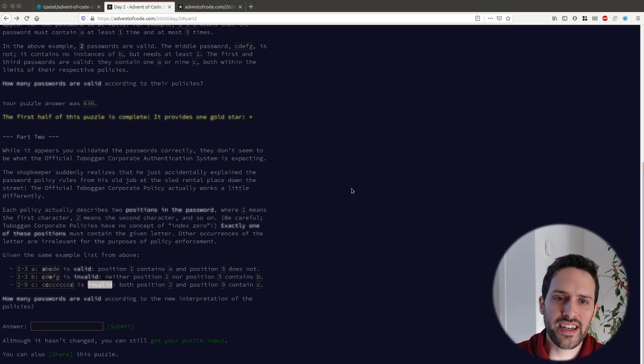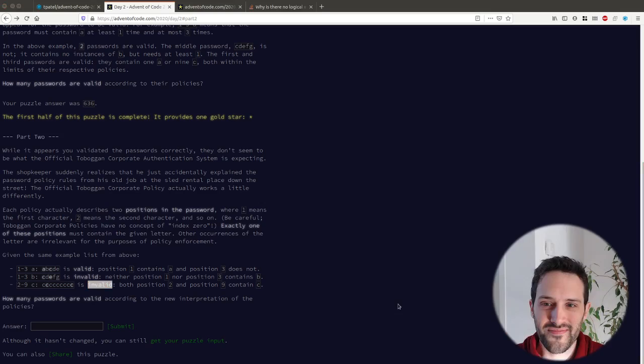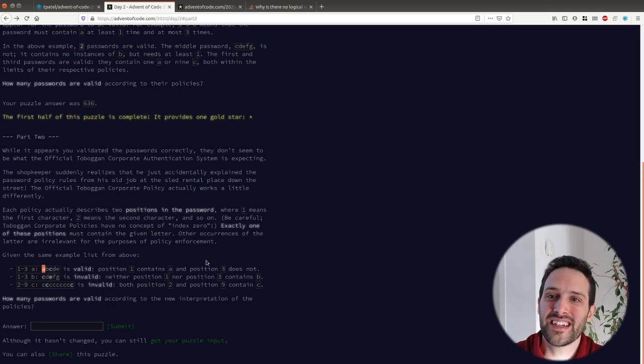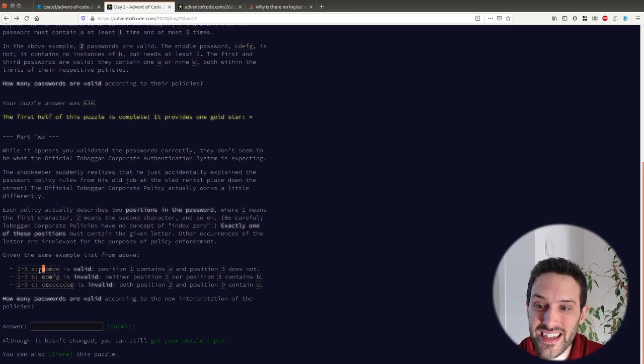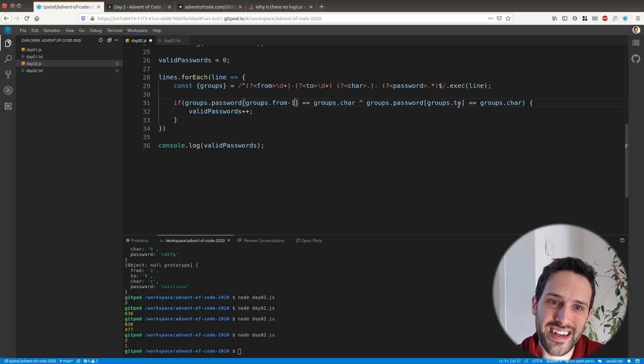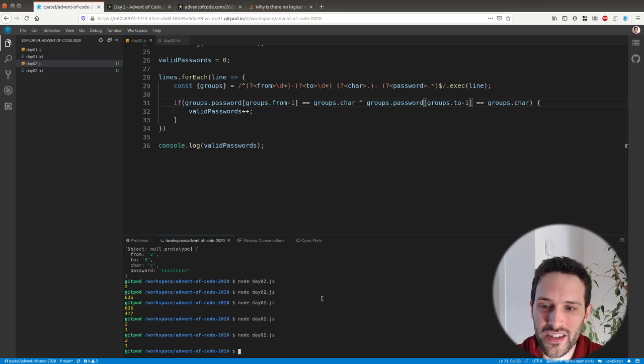I'm gonna take a short break to brainstorm what's happening. Okay, I think I've found the issue. So here we say the position one of A is here. But of course, the way we index our string, this position for us is zero. So we need to do minus one here and there.